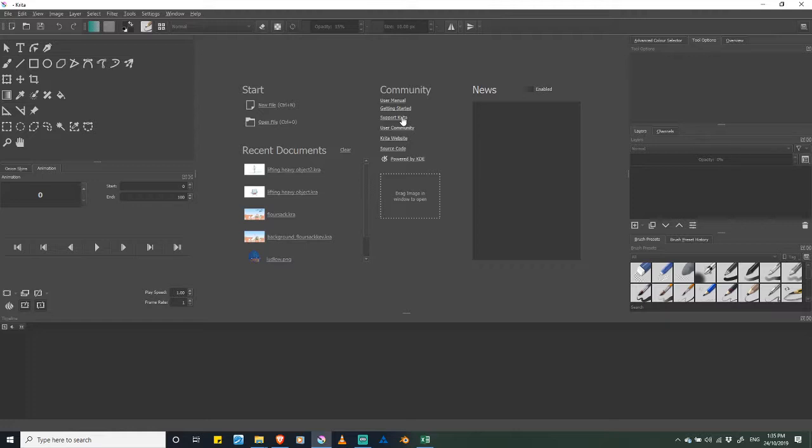Okay, so let's get this thing started. What we're going to be doing is showing you how you can get video references in Krita.